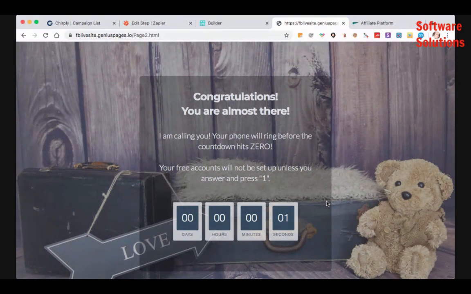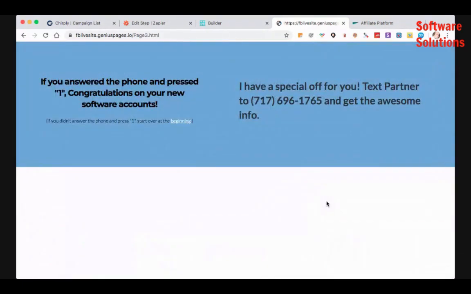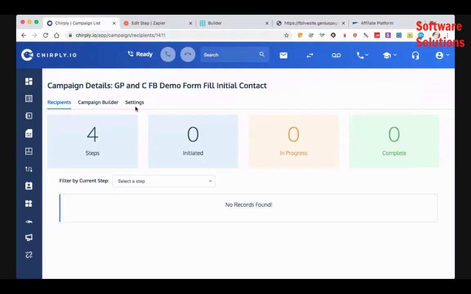I did already get a text that says I have a new Tier 5 user. It has their name and their telephone number there, and we should be good. And if I don't get a phone call, then we've got to double check that sales bridge, but everything's good. I do want to text the partner info. So let's go back to Chirply.